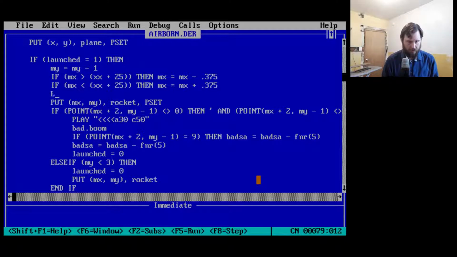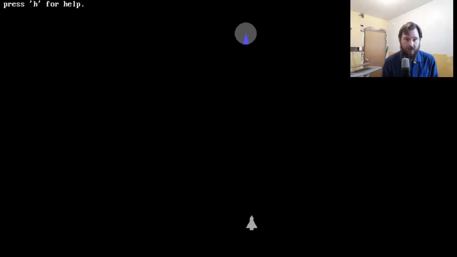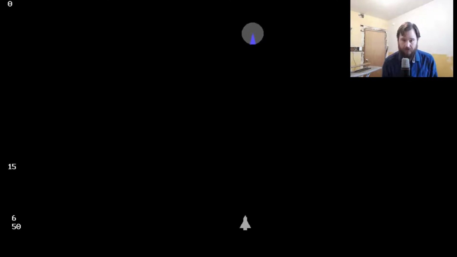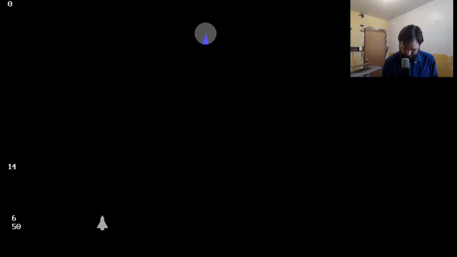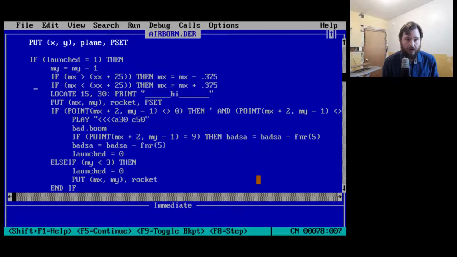So let's locate at, let's say, row 15, column 30, and print hi. And then, yeah, let's do this. Let's print hi. Okay, now, where's my hi? Oh, he's probably got a color. I'm probably in the wrong color here.